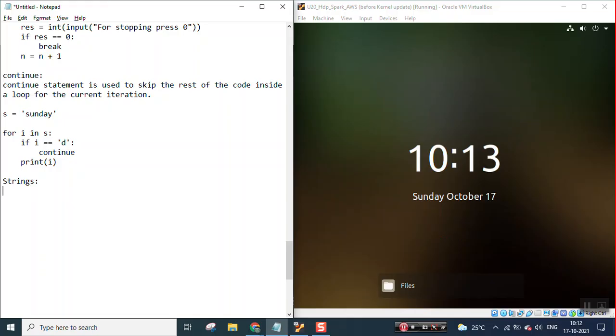When it comes to strings, strings are nothing but characters, C H A R, characters. Spelling is correct. Strings are nothing but characters in sequence, and they are enclosed in quotes. Python allows us to use single or double quotes. You can make use of them.